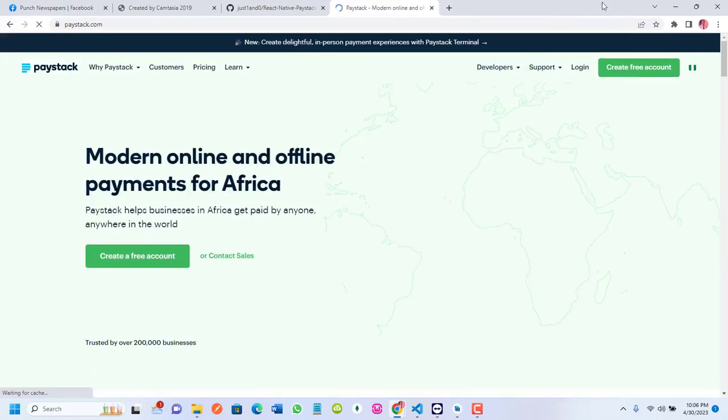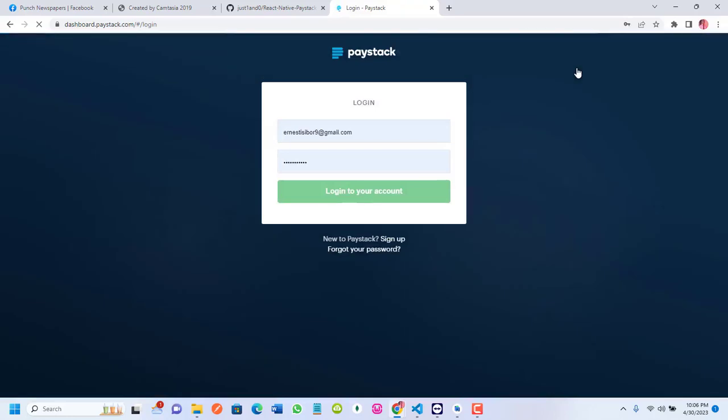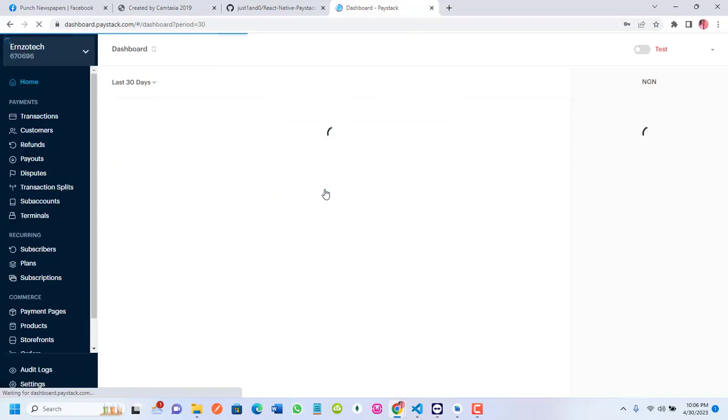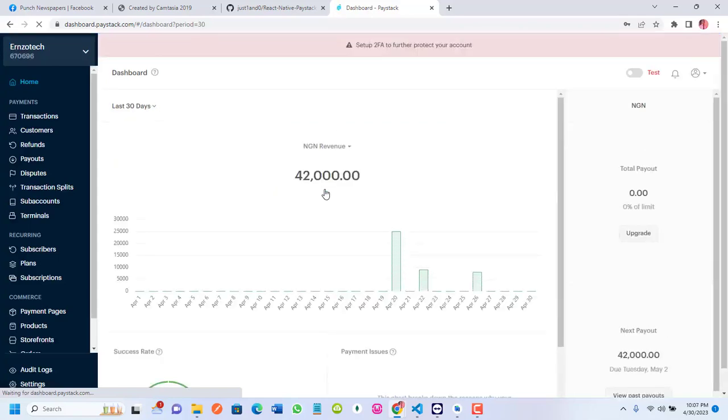So you log in. If you have an account with them, you log in. Okay, so I will log in. Okay, this is my dashboard. If you have an account with them, you should have something like this dashboard.